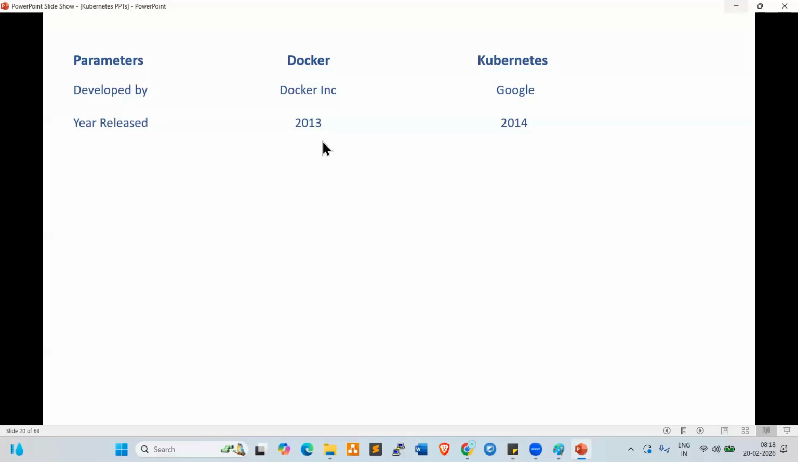Next one. Year released. Docker released in 2013. Kubernetes released in 2014. Okay. So why was Kubernetes released within 1 year? Docker is from 2013. Docker has containers, Kubernetes also has containers. So immediately after 1 year, Kubernetes was released. Why was Kubernetes released immediately? Because Docker also has some drawbacks, right?